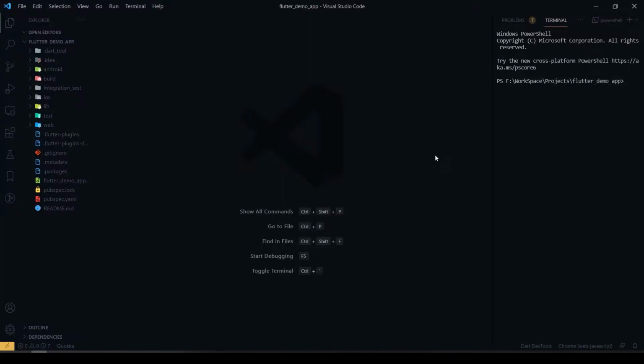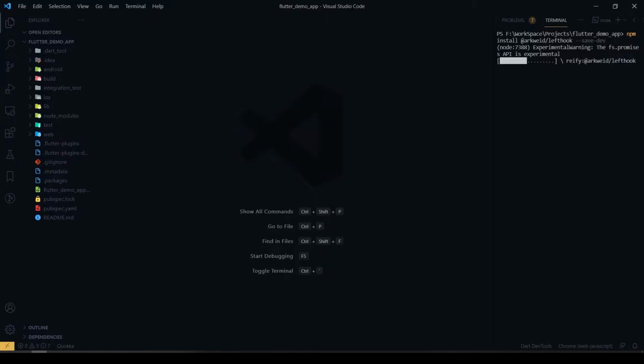In this video, we are going to see how to implement the Lefthook Git manager in Flutter. So without any delay, let's get started. For Lefthook installation, we need Node.js installed on our machine. Only then will you be able to install Lefthook in our Flutter project. After you have installed Node.js, inside the root directory of the Flutter project, you just hit the command. It will install Lefthook in our Flutter project.